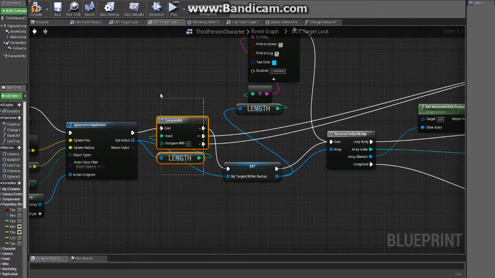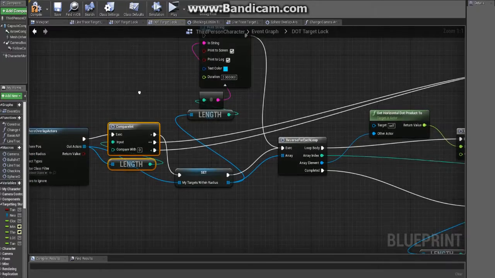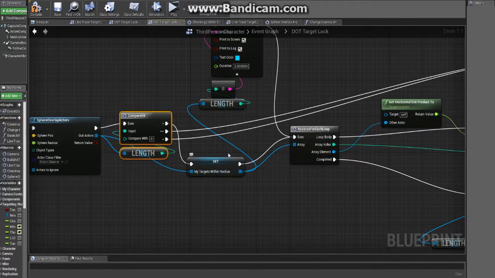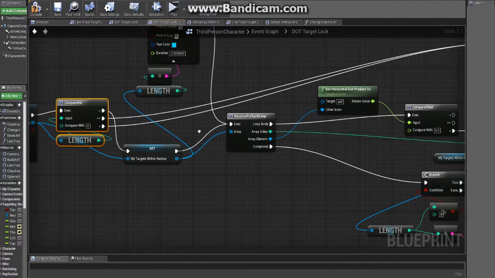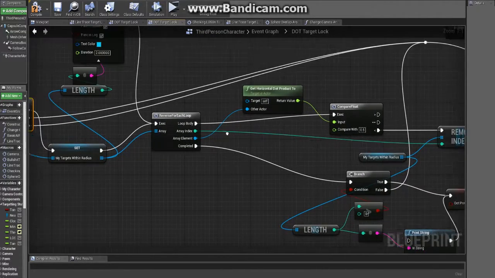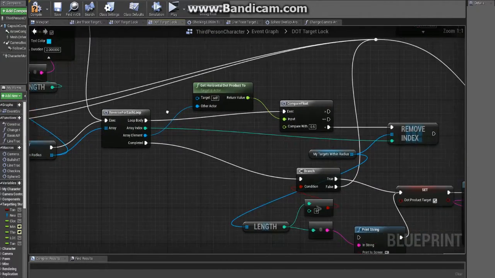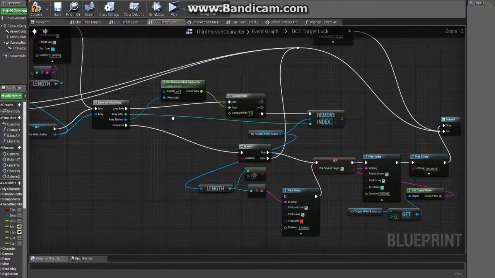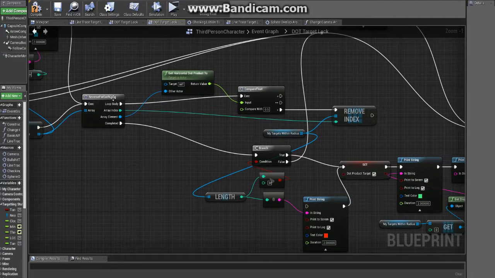So it comes in, compares, and says, do we have any entries in there? And if that's true, then we're going to go ahead and populate this. And then we do a reverse for each loop, because I'll tell you why. It will bug out if you use a regular forward loop, because I don't know why, it's just dumb.